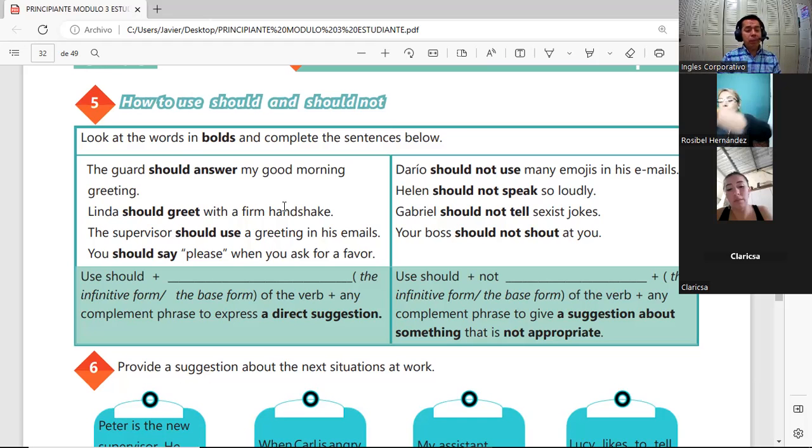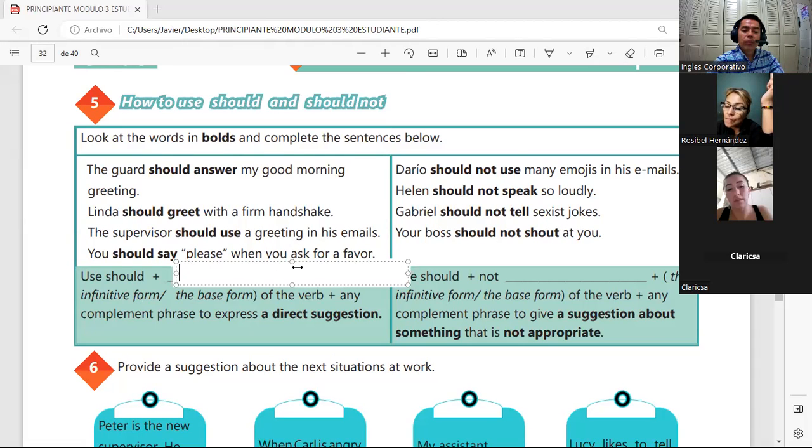You should say please when you ask a favor. Siempre que usted pide un favor, dígalo por favor. ¿Sí? Siempre diga por favor, présteme $100. Por favor. Okay? Please. You should say please. So we use should plus what? The infinitive form or the base form? Infinitive or base form? Infinitive. Like this.